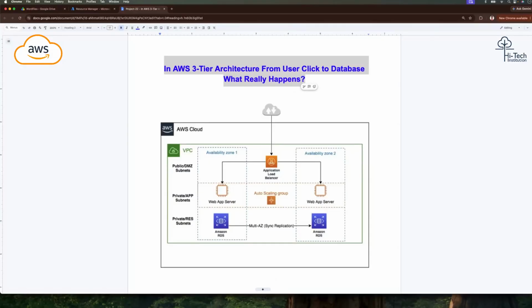Someone quickly confirm if my screen is visible. Yes, it's visible. Perfect.